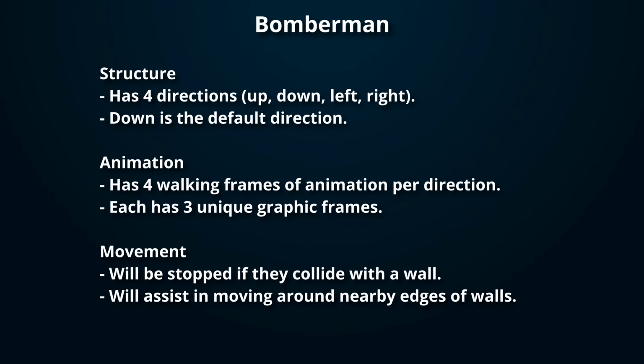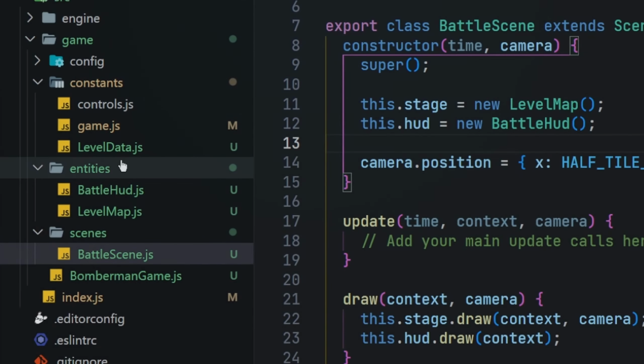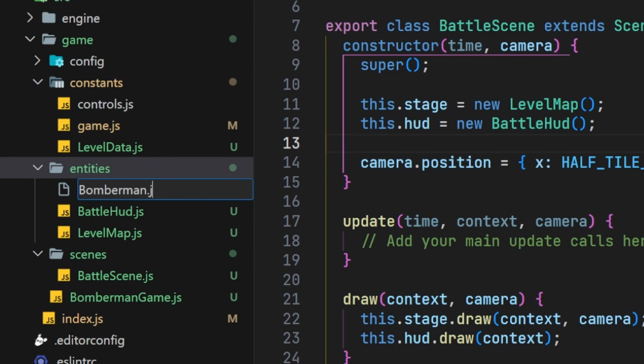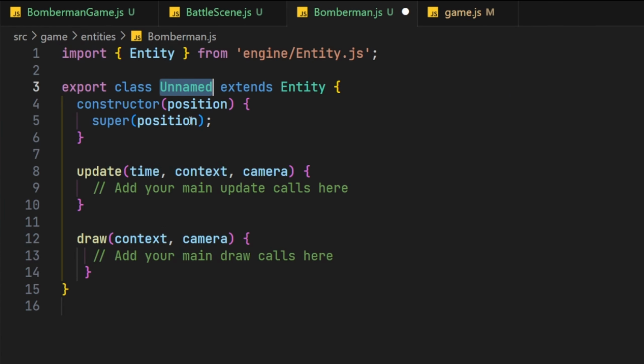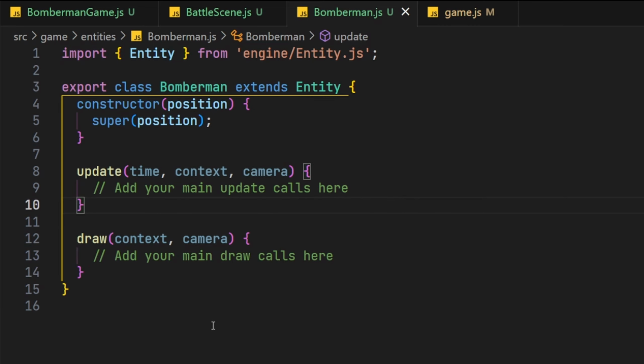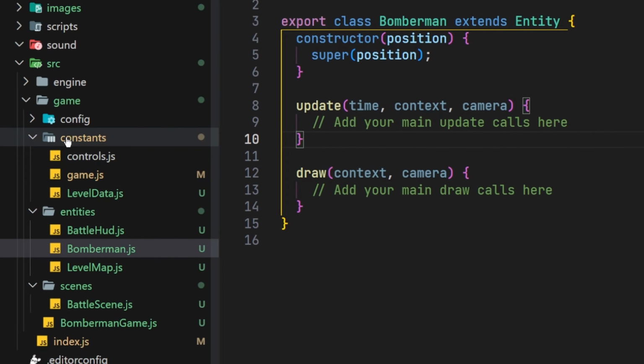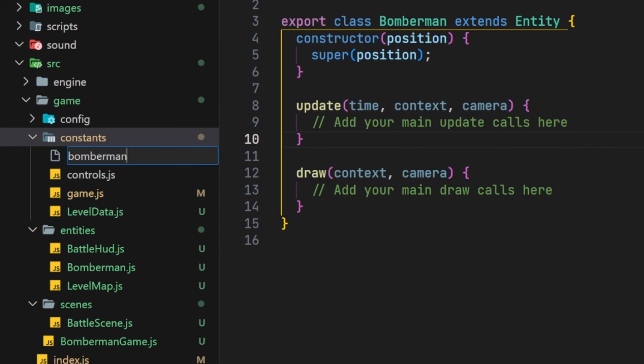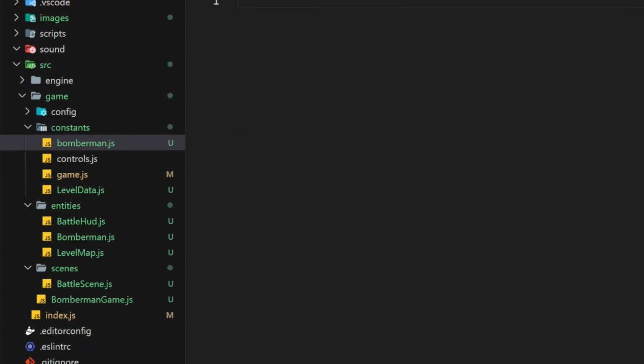Understanding these mechanics gives us a good list of tasks to complete for our Bomberman character. So with that, let's jump back into the code. We'll add a new entity to the entities folder called Bomberman, oddly enough, again using the code snippet and renaming the class to match the file name. Before setting up the class though, we'll also add another new constant file called Bomberman. This will house any reusable constant values specifically for the Bombermen.